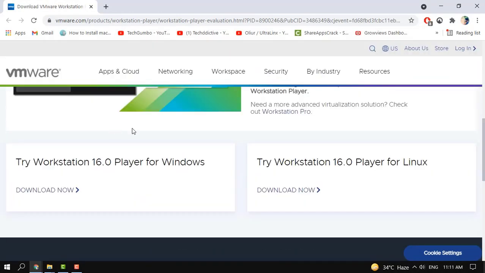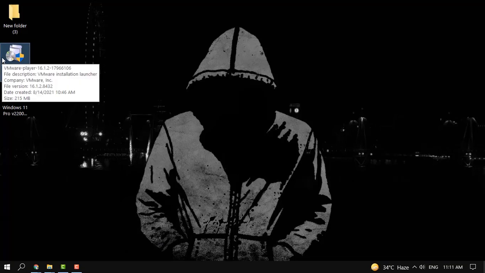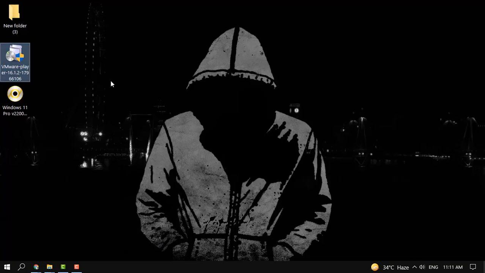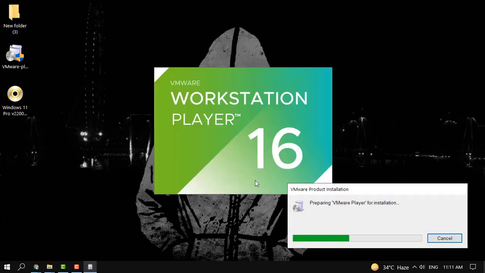First things first, go ahead to the link in the description and download VMware Workstation 16.0 for your Windows PC. Once you have downloaded it, you can simply go through the installation. It's a simple setup, you need not worry much about it. The setup is loading right now.